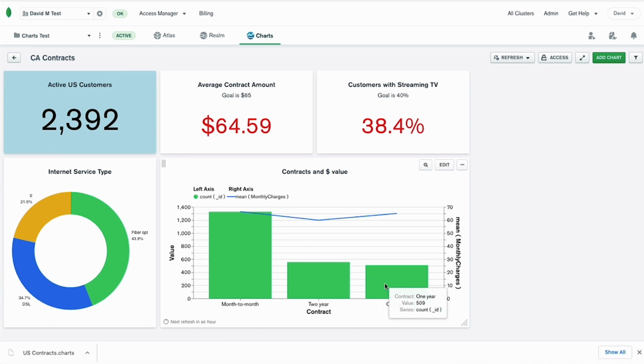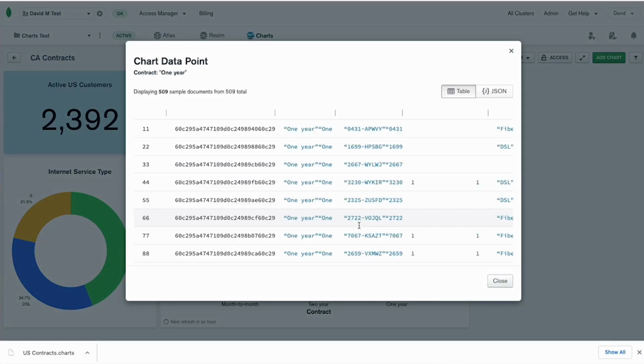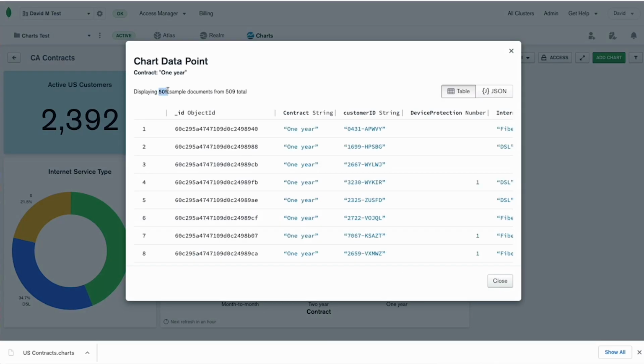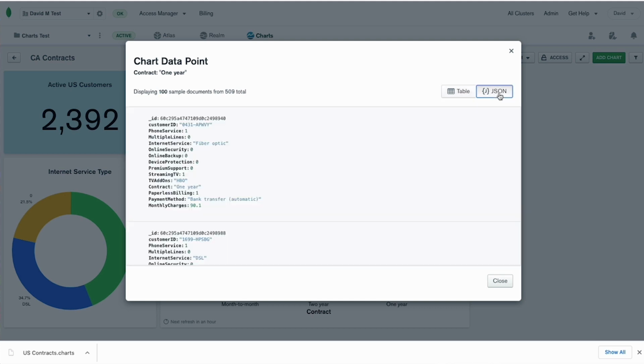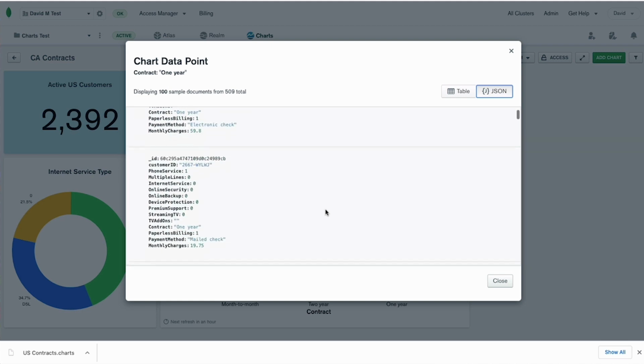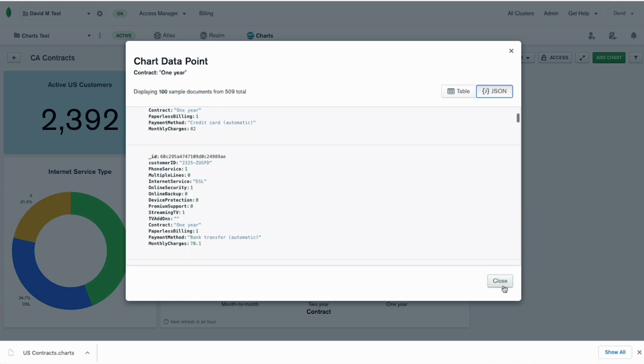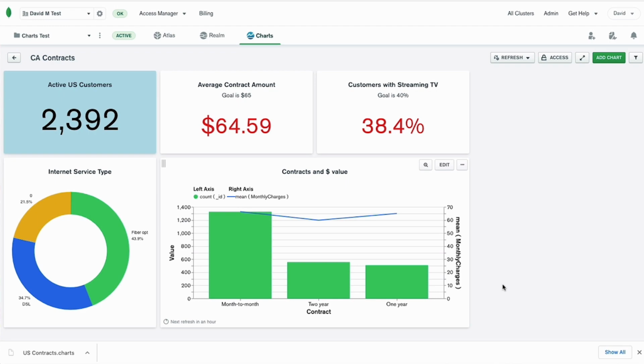Lastly, we have a relatively new feature called Data Drill Down. So as you can see here, I have several one-year contracts. If I right-click and click on Show Data for this item, I can see all the documents that make up one-year contracts. And I can view them all as a table or in JSON format, for whatever reason is more suitable to me. That concludes our What's New for MongoDB Charts demo.